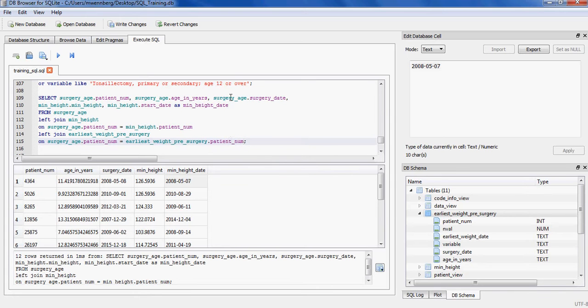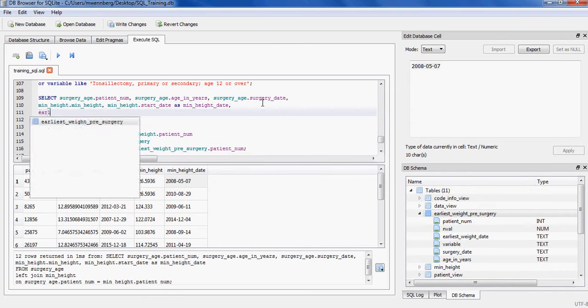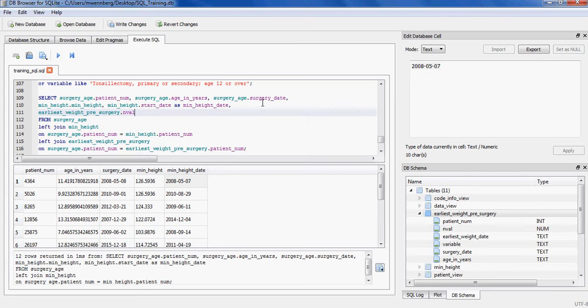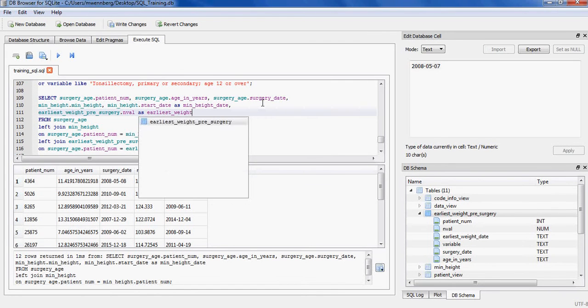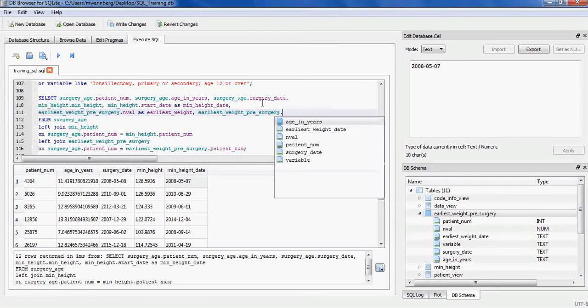And I'm going to go ahead and add the columns that I want here. So I want the earliest weight, which is nval. That's the numerical value, and I'm going to say as earliest weight, comma, and then I also want the earliest weight date. So earliest weight date.